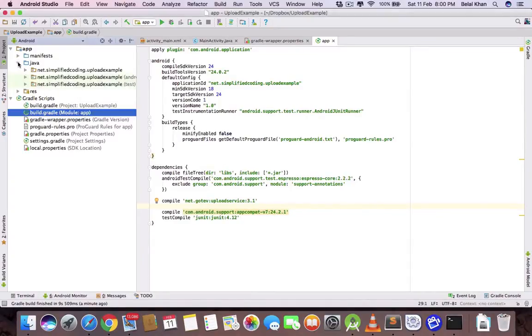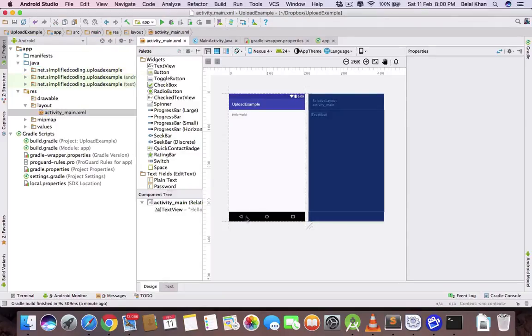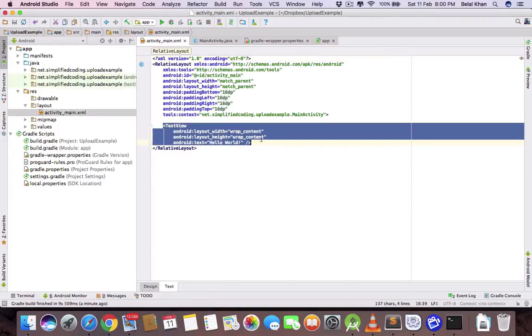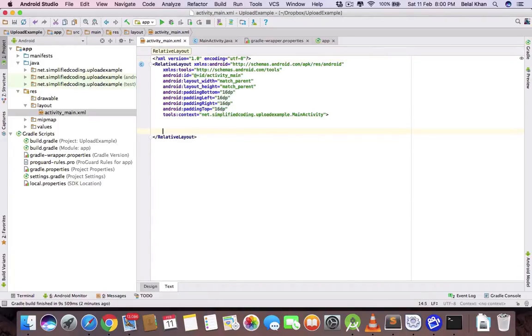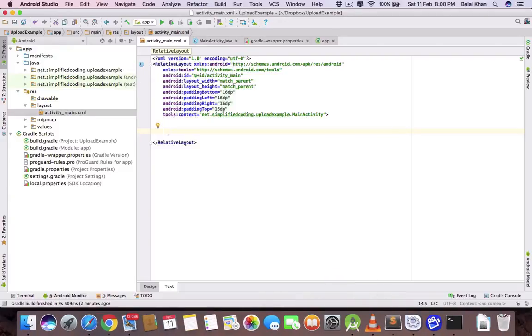Now come to your main activity, the layout file of your main activity. So it is activity underscore main.xml. Now here we will remove this hello world and we have to create two buttons, one for choosing the image and one for uploading the image, and an edit text where we will put the name for the image, as we are taking here two parameters. One is the image name and the other one is the image itself. So let's create it.